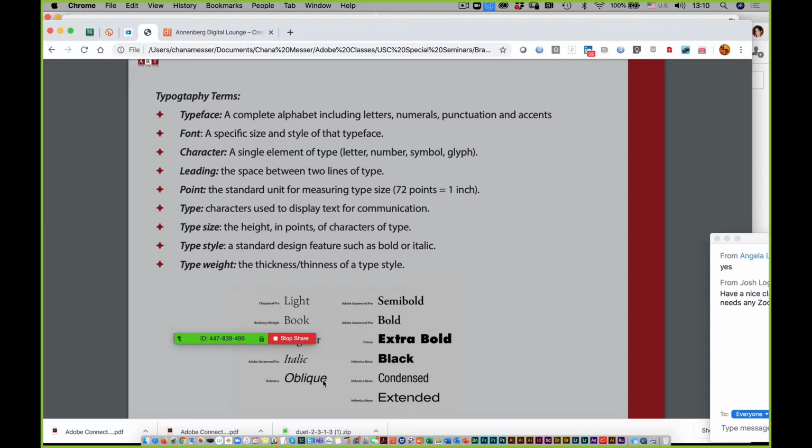And then we're going to talk about a character, which is a single element of type: letters, numbers, symbols, and glyphs. While we're working, we're going to talk about leading, the space between two lines of type. We're also going to talk about type sizes, type style, and type weight.